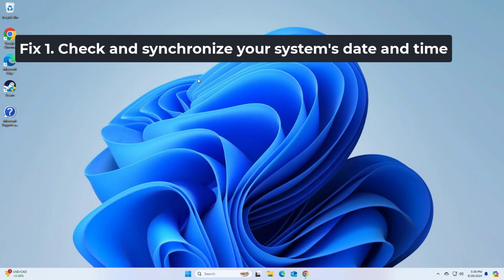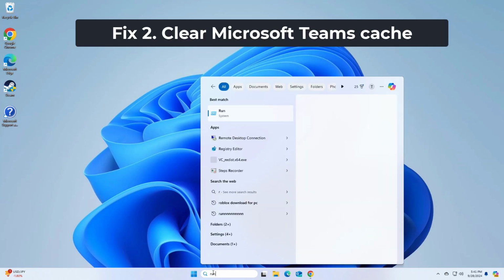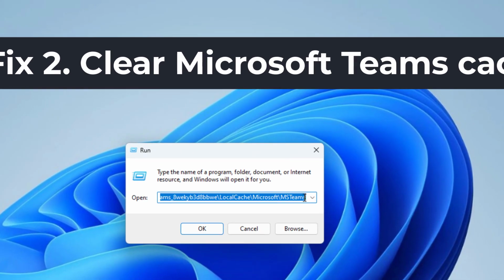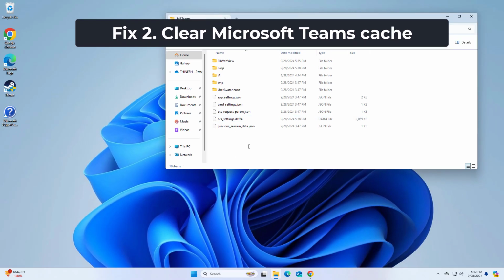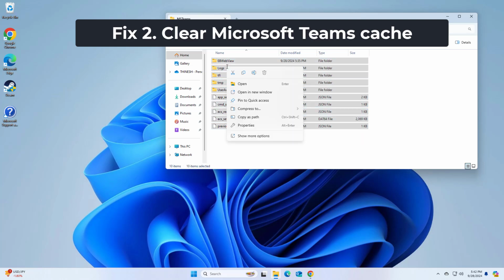If that didn't work, copy and paste the command that you will find in the description of this video. Delete all files and folders in the directory. Restart Teams.